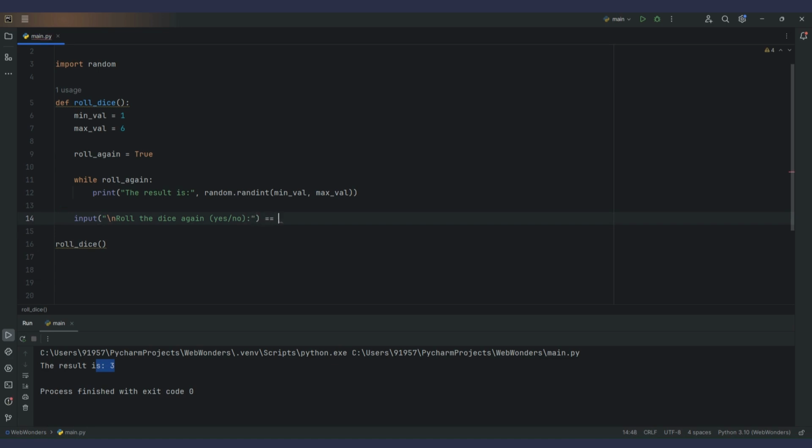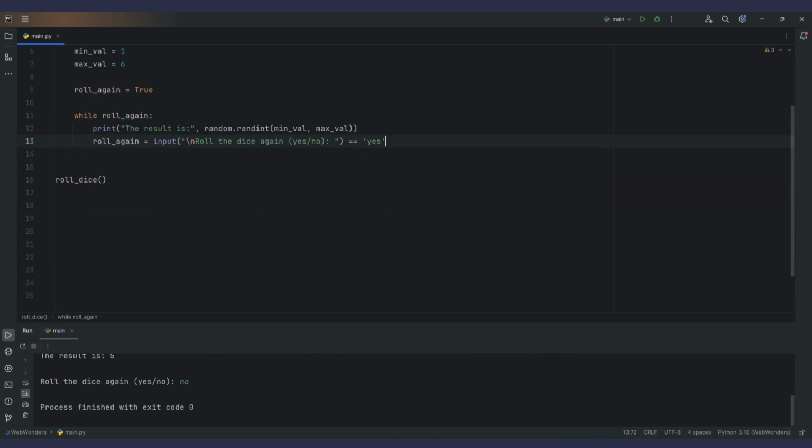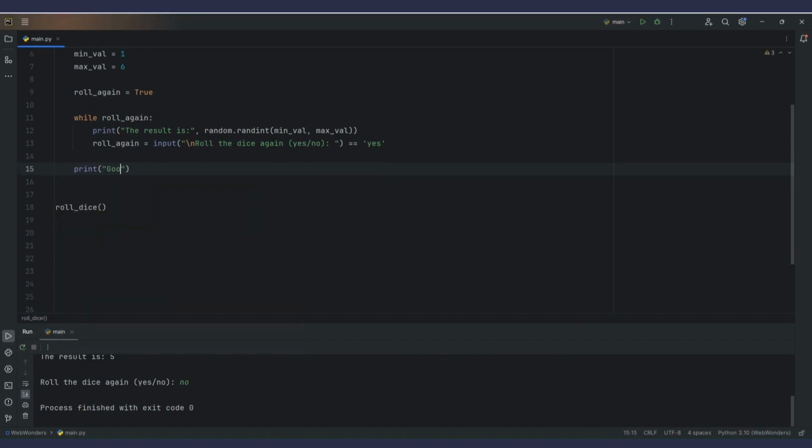Let us compare this with yes. So, if the user enters yes, this returns true, otherwise false. Assign this to the roll_again variable. Now, let us also add a print message goodbye if the user says no.